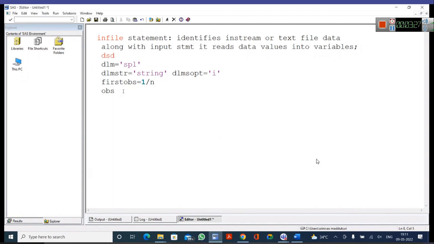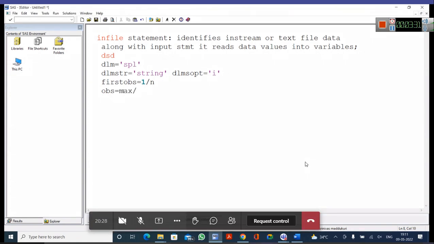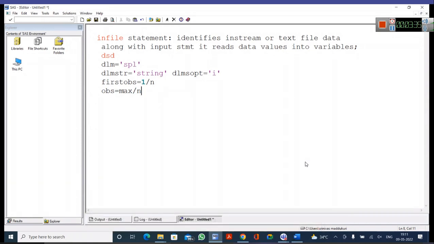And then we have seen the OBS equal to option. By default we have max, but you can specify any number, and it is going to stop processing at that number. Then I told you by default we have an option called FLOWOVER. When this option is on by default, if you have a missing value for any variable, it will jump into the next line to get the value. Then we have seen the MISSOVER option. If you want to stop the FLOWOVER option, we use the MISSOVER option.